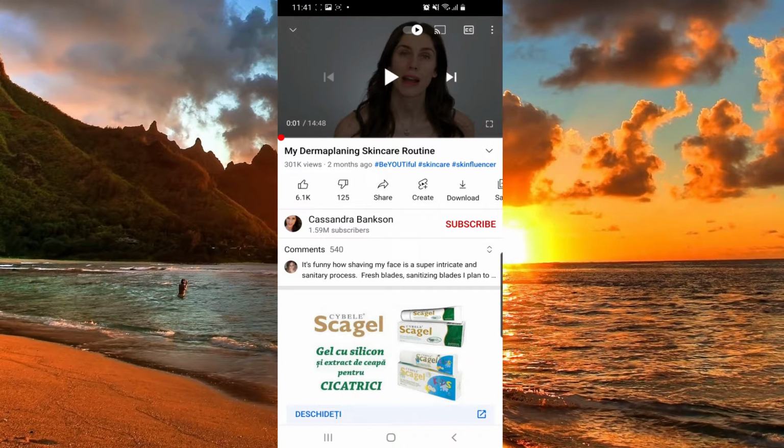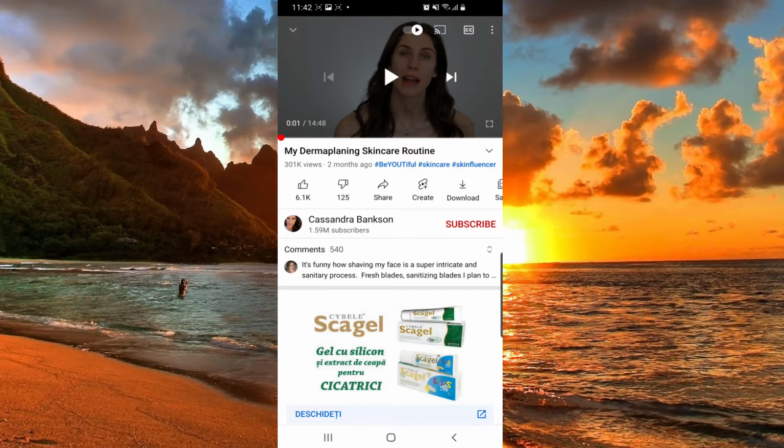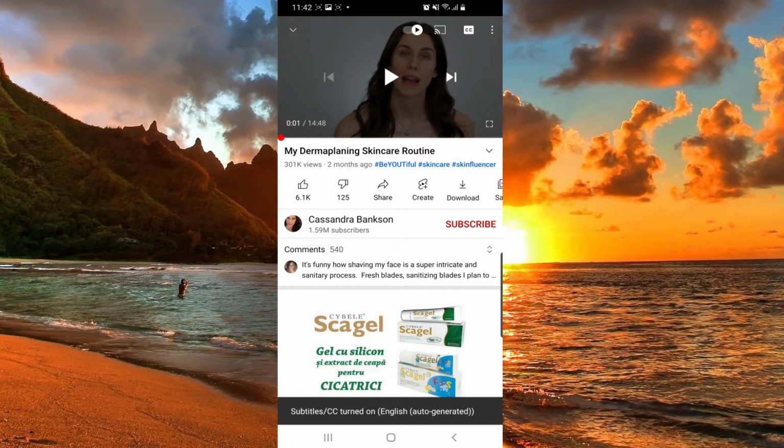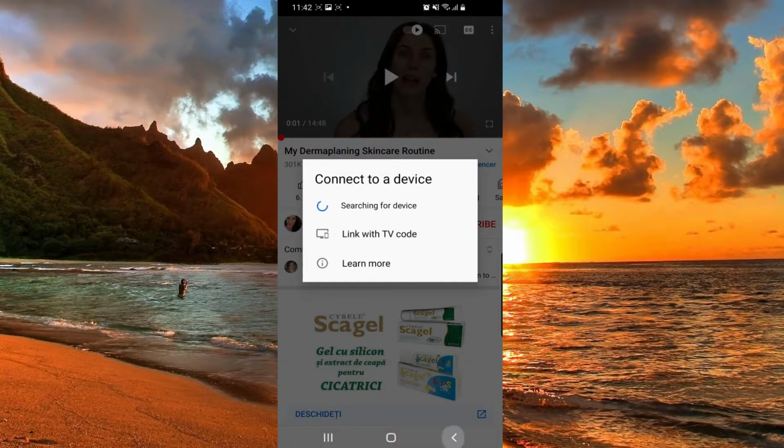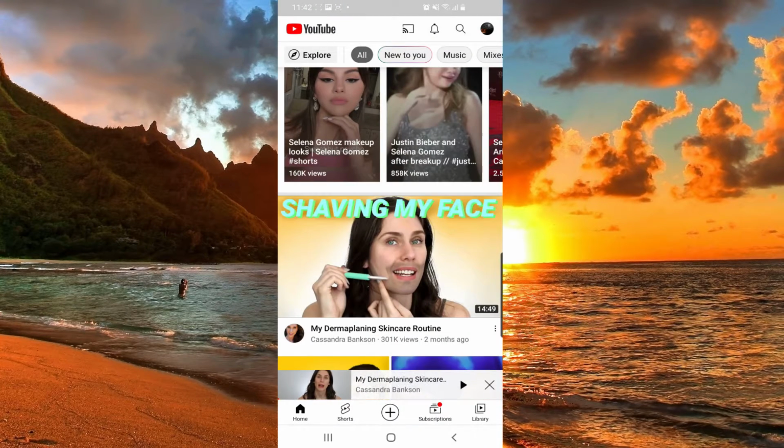and then from here we have to look at the top of the page. So here, as you can see, we have these three dots, and then we have the captions, and then we have this connect to a device, and then we have this thing. And if you click on that, the autoplay will be turned off. So now it's off. And then I will show you the second way.